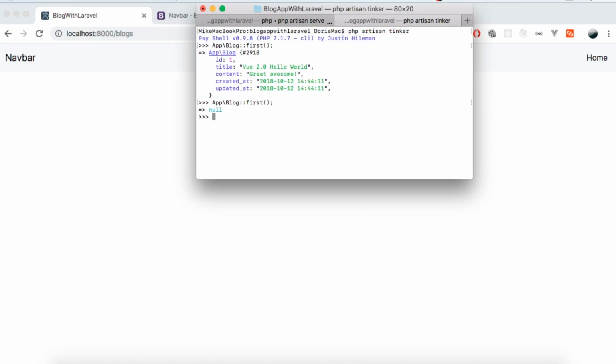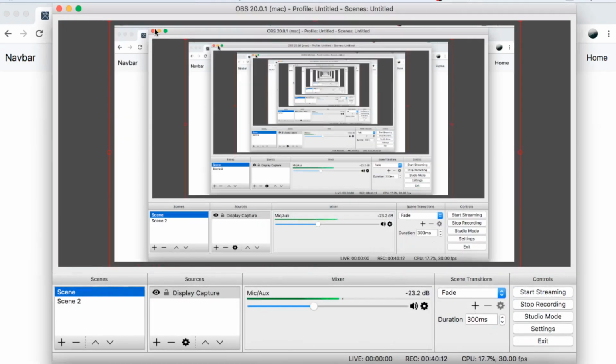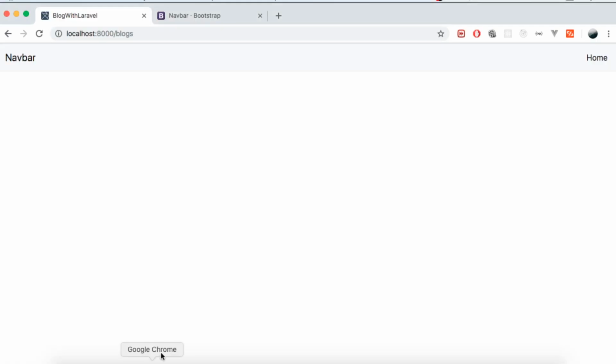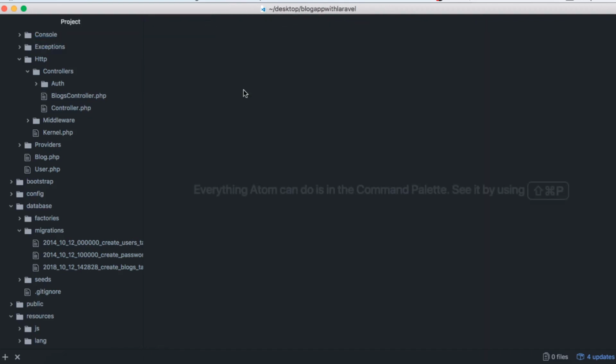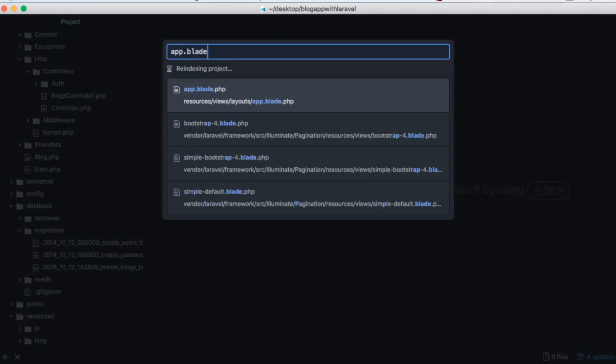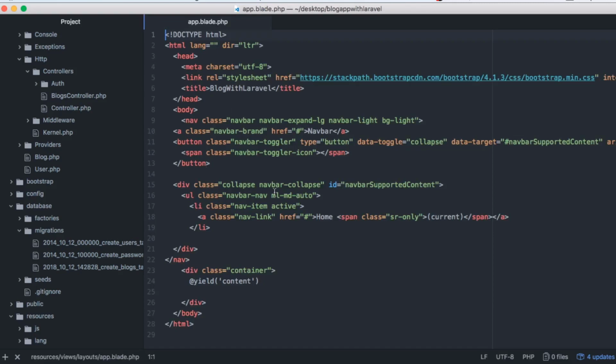So we have implemented the full working CRUD application in just 40 minutes. All right, so we have implemented this. We can now create the blog posts. Actually, let's go back here to the app blade PHP, and then let's change here the link. Let's make this home link route to blocks path, so we get to the index page.